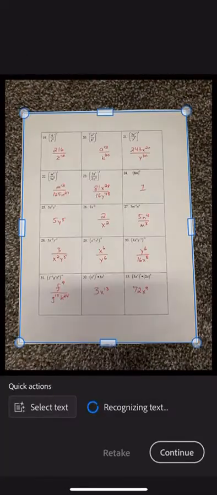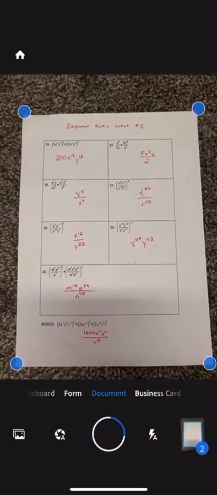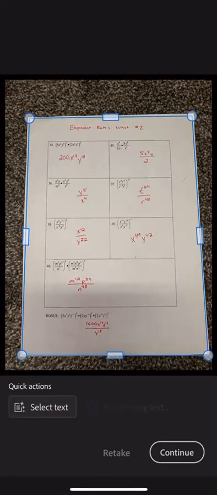Once again, you don't need to click any button. Just took it for you. You can crop it once again, click continue. Now let's say I have a third page of my worksheet. So instead of having 3 separate files that I need to turn into the teacher, it's going to have 3 separate pictures. And then we're going to make it into one document.